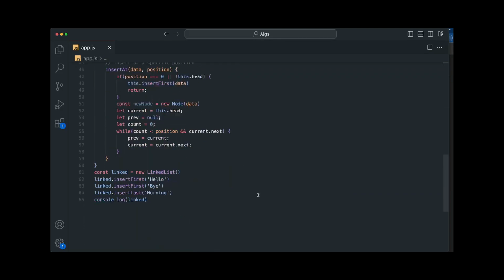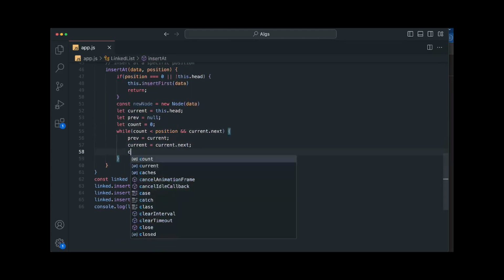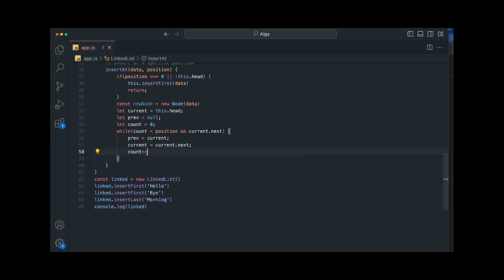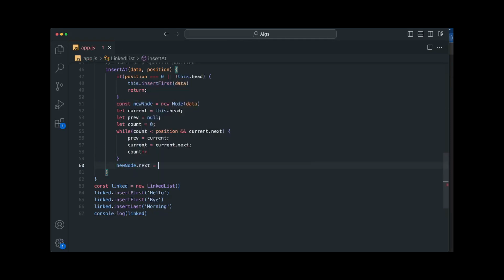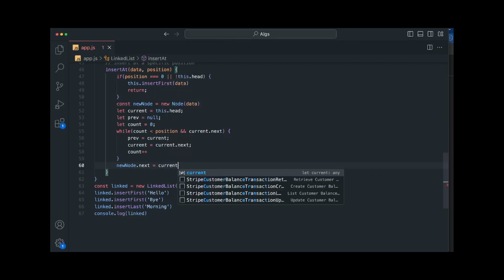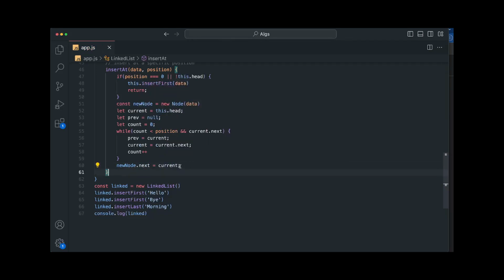So it traverses as long as our count is smaller than the position provided. Count plus plus, we increment the count by 1, so long as count is smaller than position and current has next. We set prev to be current, we set current to be next, and we set count to be count plus plus. Now new node, which we created here, dot next equals current.